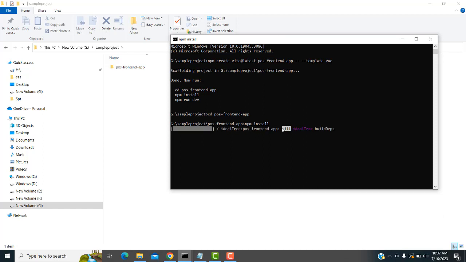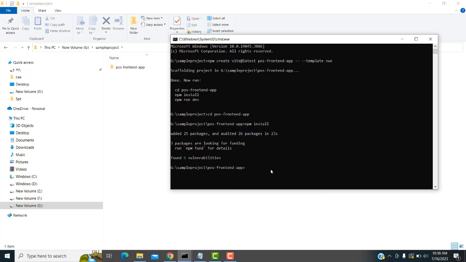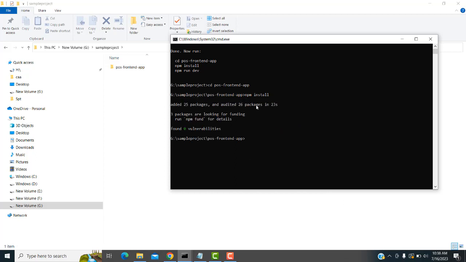The required dependencies get installed. It depends on the internet connection. My internet connection is very slow, that's why it is taking time. If your internet connection is good, it will be very fast. Now my internet connection is slow, but it will install. Only 26 packages are installed here.